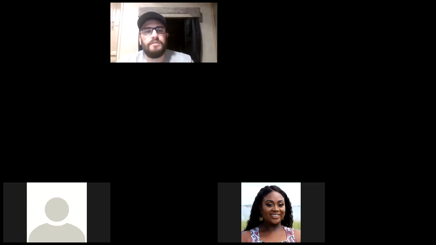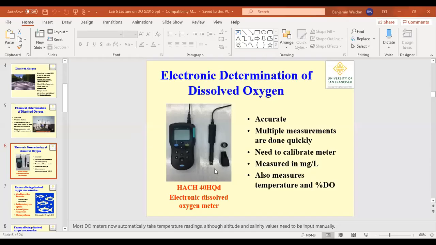Basically, the gist of it is just that you put this little meter in the water. You might have seen the little silver ball. Just make sure that's under the water. That'll give you the dissolved oxygen content, and it will give you the temperature.